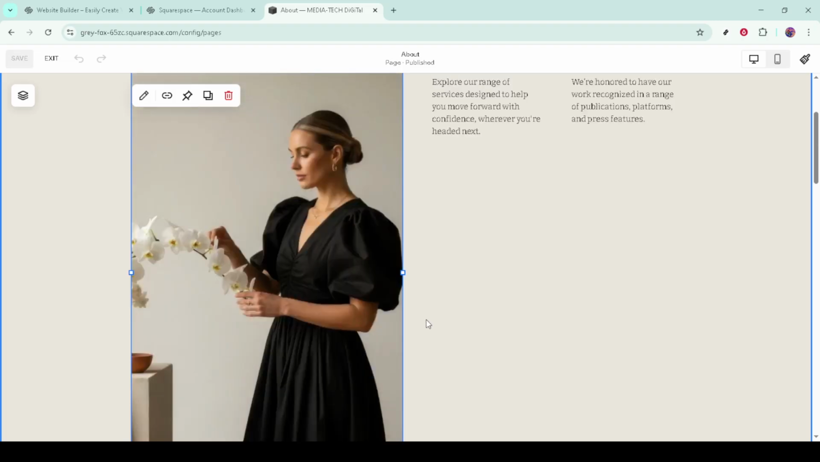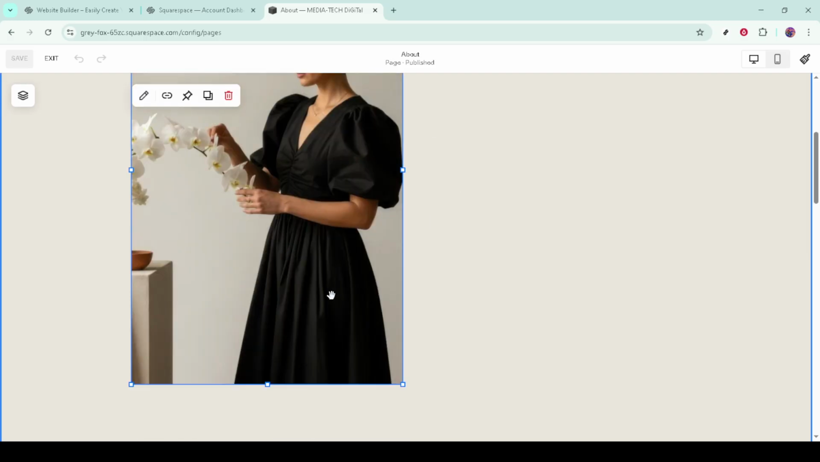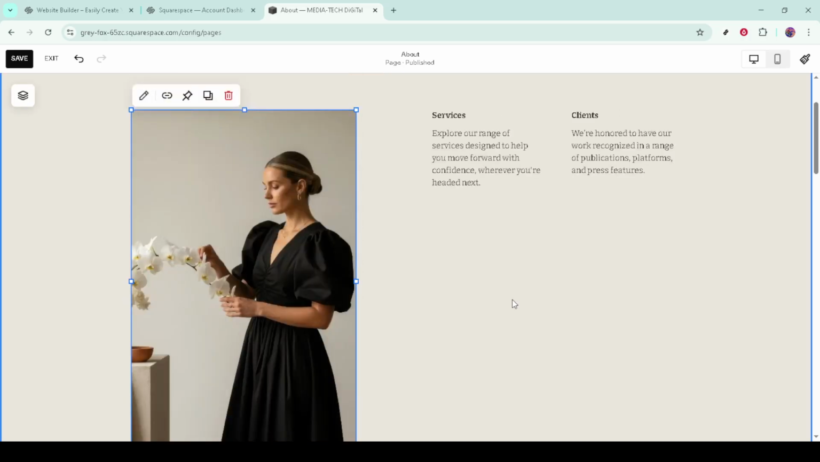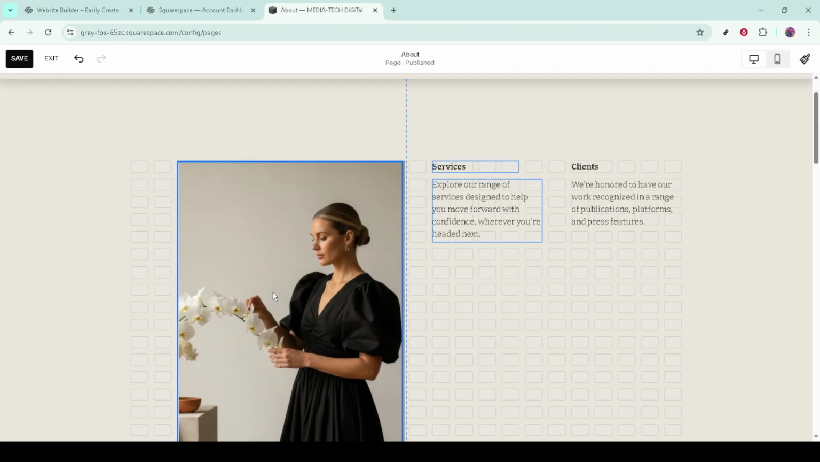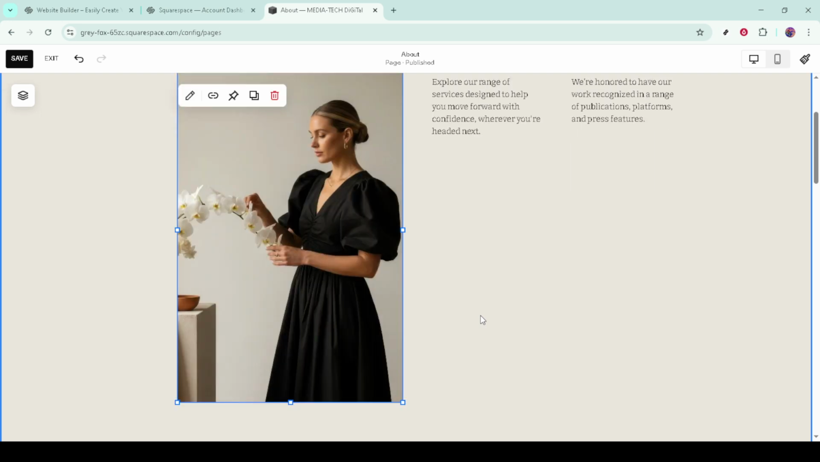To prepare for resizing, move your cursor slowly toward a corner or an edge of the selected block. When you're in the right spot, the cursor will change into a double-headed arrow. Corners are best for changing both width and height together, while edges let you resize in just one direction. Take a moment to find the exact handle you need so your change is precise.